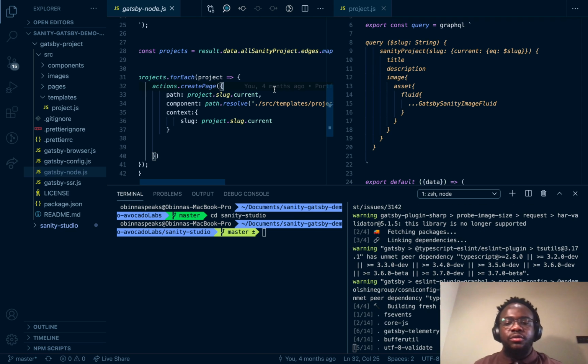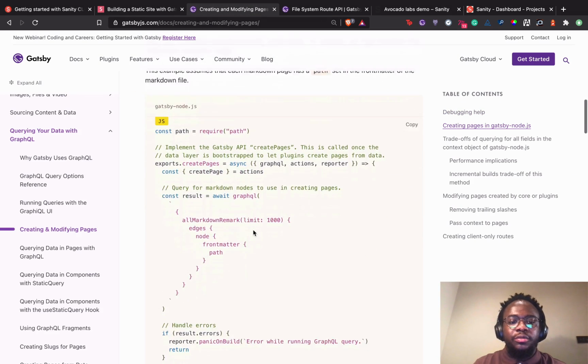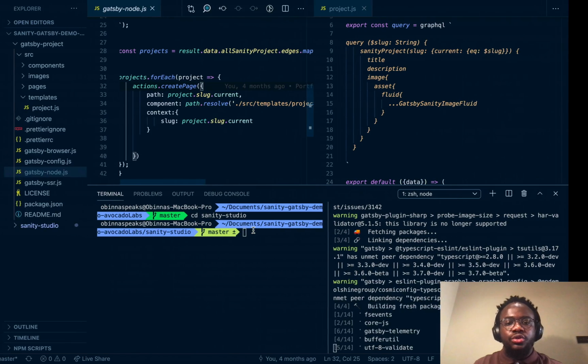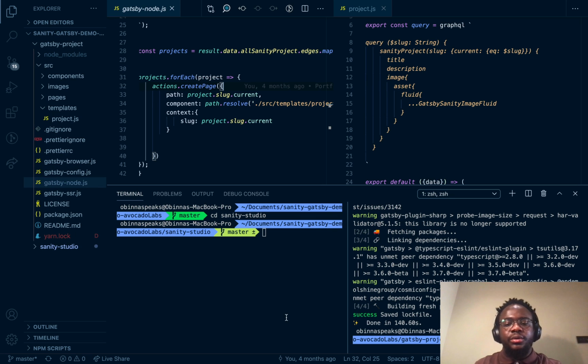The documentation for it here is super helpful if you want to create your pages that way, right?